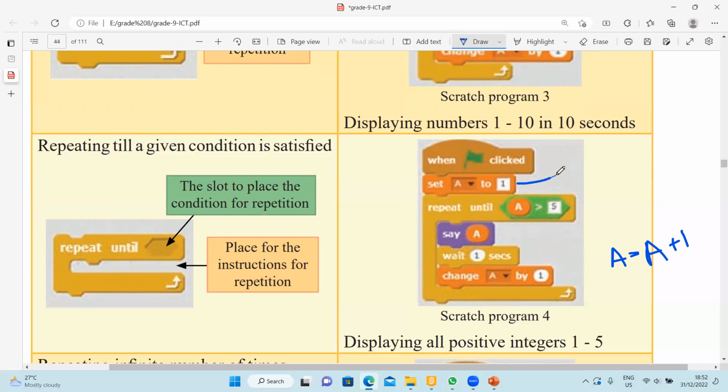In the beginning, A was what? A is equal to 1. So now A plus 1 gives 2. The value 2 is taken here again to check whether 2 is greater than 5 or not. It is no. A is not greater than 5, therefore it is coming inside. Then say A, displaying the value of A, that is 2. Wait 1 second. Change A by 1. Then A becomes 3.